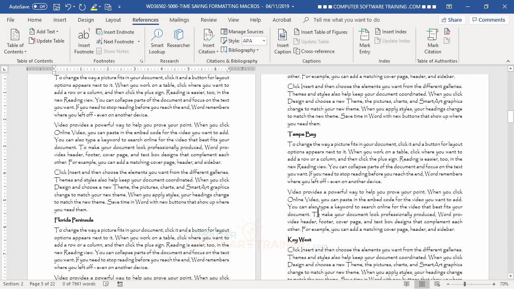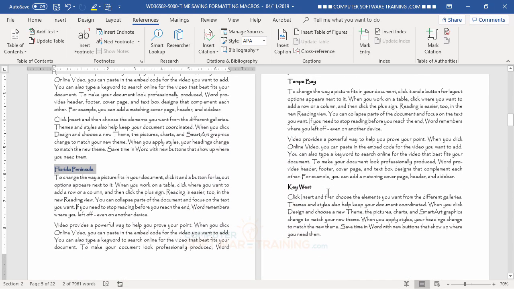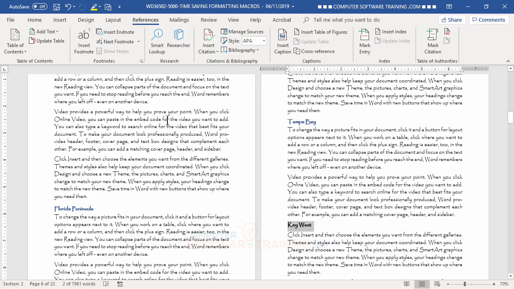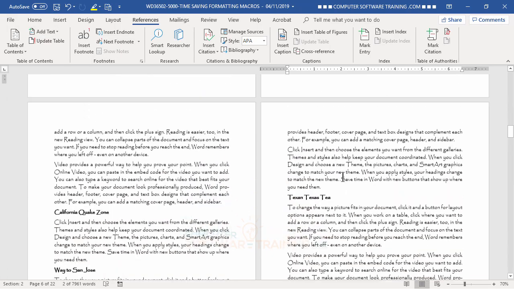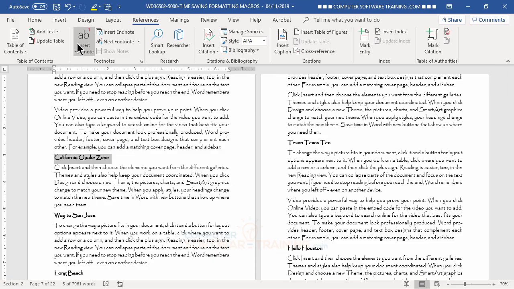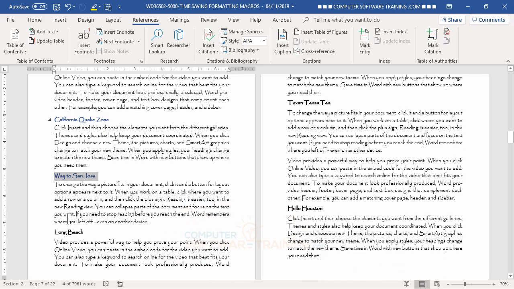All right, now we've got Florida. Florida is going to be a Level 1. And then we'll have Tampa Bay. That'll be a Level 2. And so will Key West. Okay, so it's just a matter of going through this. We don't have too many to go, so just hang in there. So now here's the California Quake Zone. That'll be Level 1. And then San Jose, that's going to be a Level 2. Long Beach will also be a Level 2.